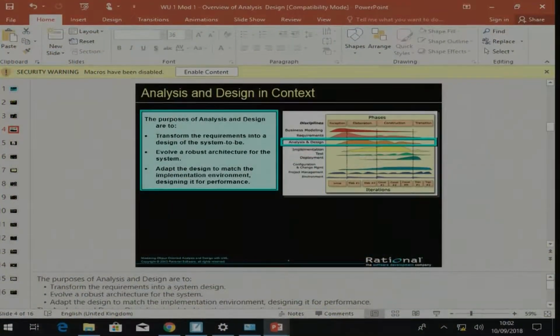Then they quickly mention the purpose of analysis and design: to transform the requirements into a design of a system, to evolve a robust architecture, and then to adapt the design to match our implementation environment and design for the performance of that.